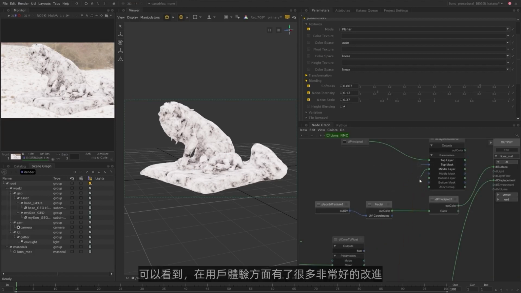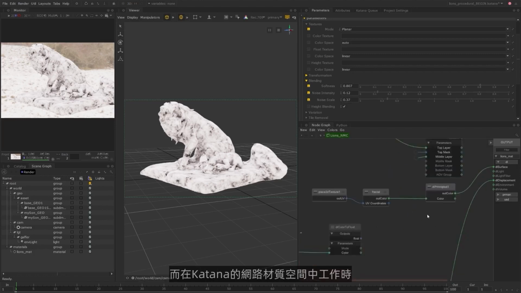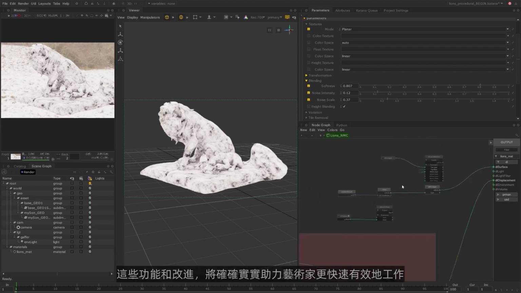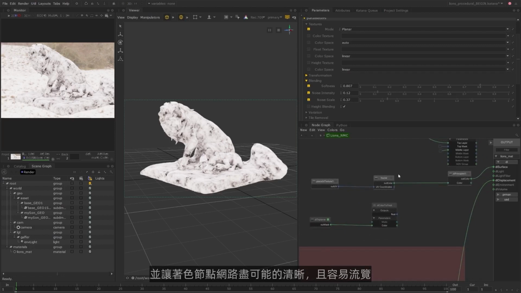So as you can see, there's lots of really nice improvements to user experience when working in the network materials space within Katana. These features and enhancements have really been designed to help artists work much more quickly and efficiently, and allow your shading node networks to be as clear and easy to navigate as possible.